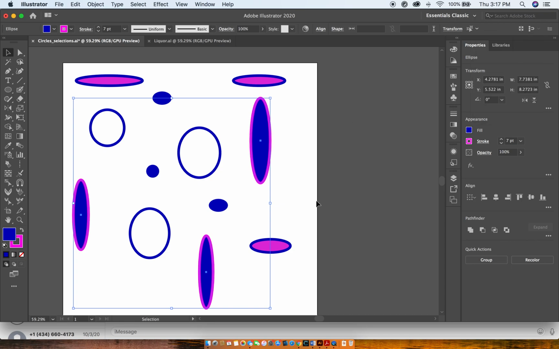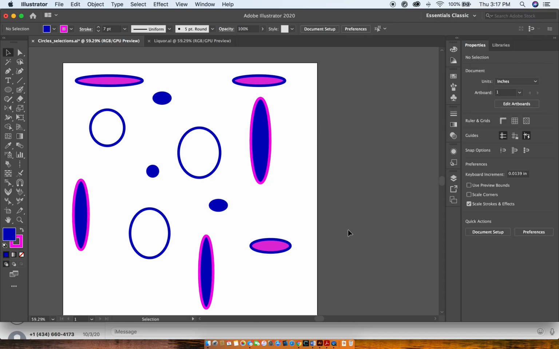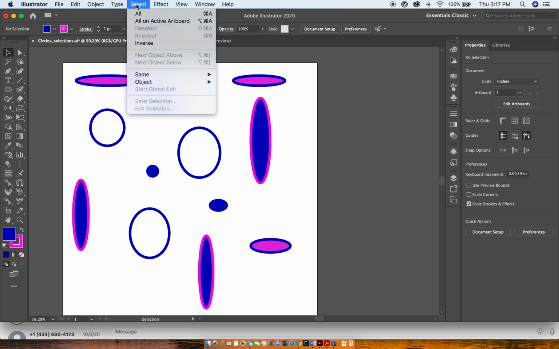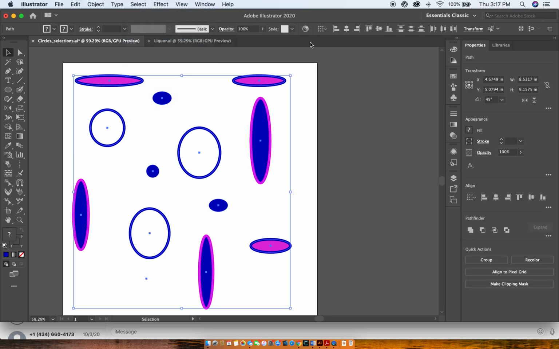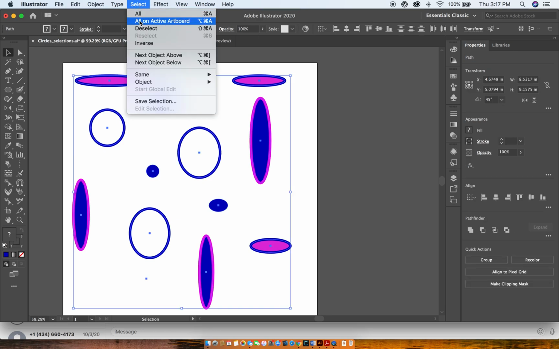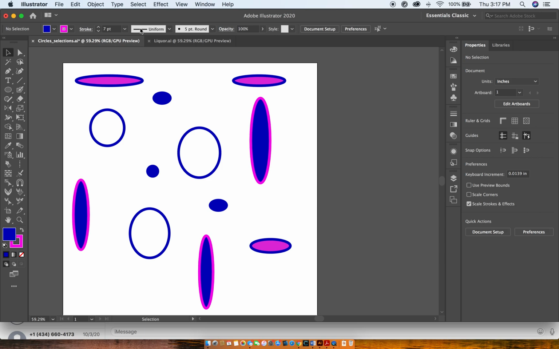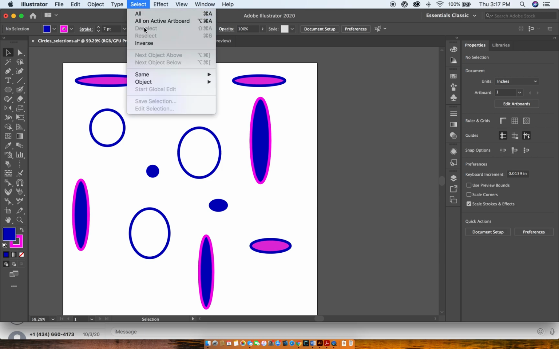I'm going to go ahead and click off again just to deactivate what I have here, and I'll come up to my select menu. And you're going to see that you have things like select all. Okay, obviously that grabs everything, not very complicated. I can select all that are active on the artboard. I can deselect, okay, just like you do in Photoshop.